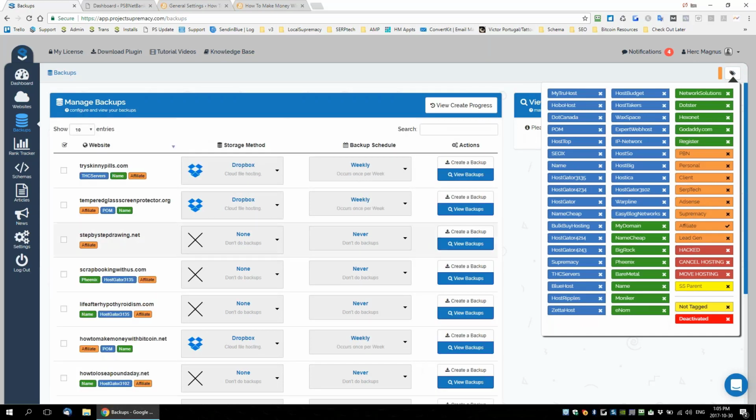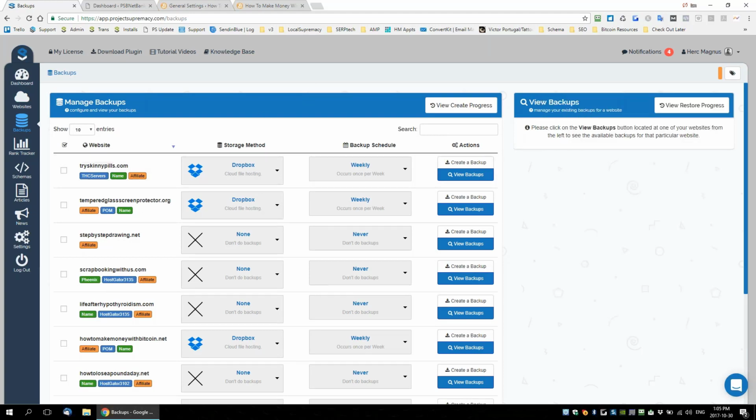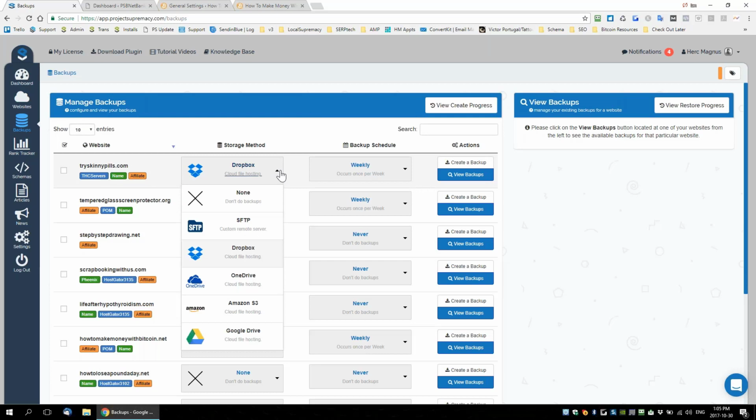You can tag so that it only loads your affiliate sites, or your AdSense sites, or whatever. You can tag things once again just so you can work quickly. With our backups, guys, the basic way it works is we can store backups in a variety of different services.